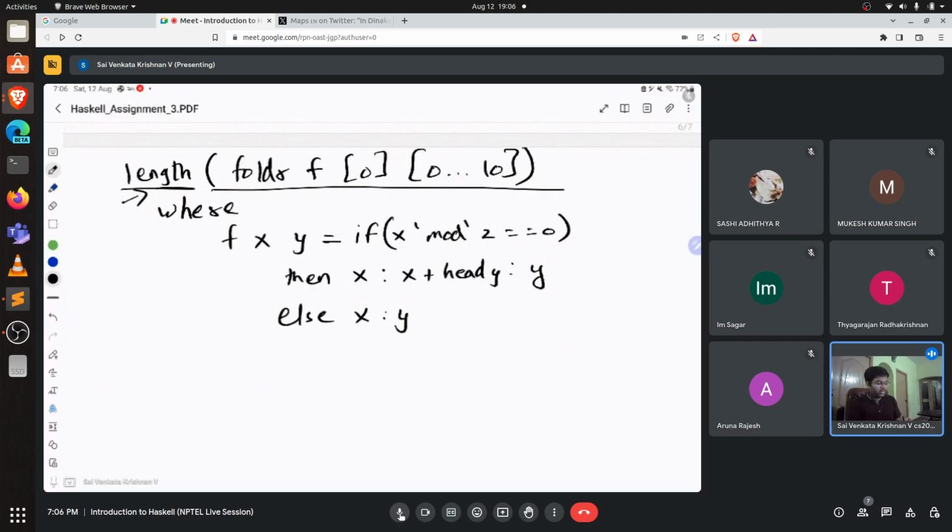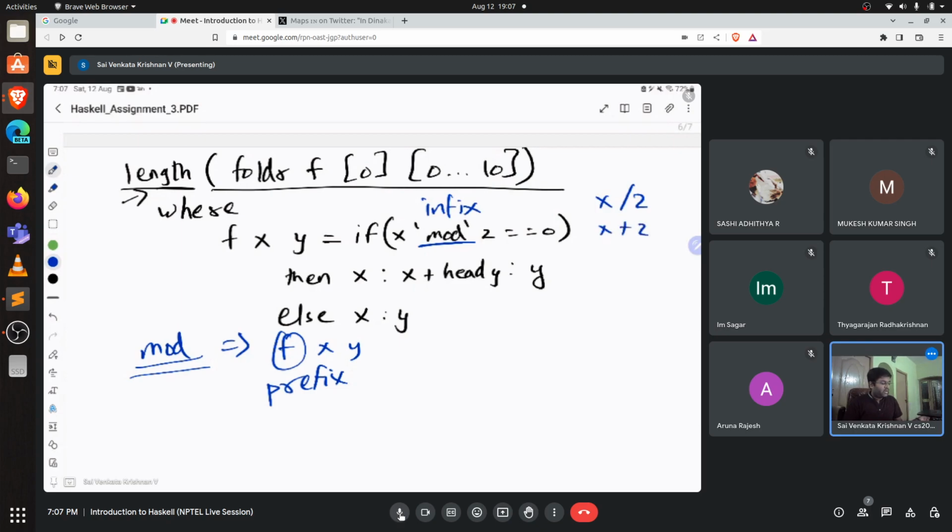Now one thing to note is, what does this mod 2 denote? Mod is actually a function, sort of it gives out a remainder. Usually a function, if you remember, would be applied like f of xy, which is the prefix notation. But here mod is a function being applied in the middle, similar to an infix operator, similar to say x slash 2 or x plus 2. To apply a function as an infix operator, you just have to add a backtick at the start and end of the function name. So if you add backtick mod backtick, this becomes an infix operator.